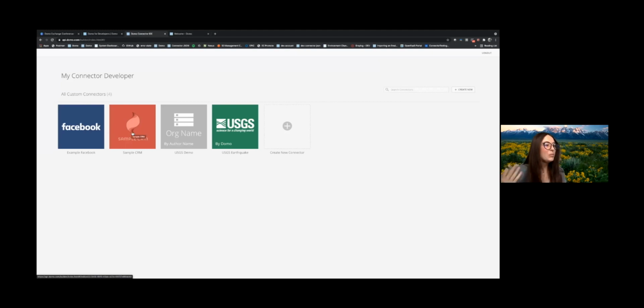And then we have sample CRM, which is just a basic username and password authentication. And then the USGS earthquake connector requires no auth. And so it is just a super simple example.